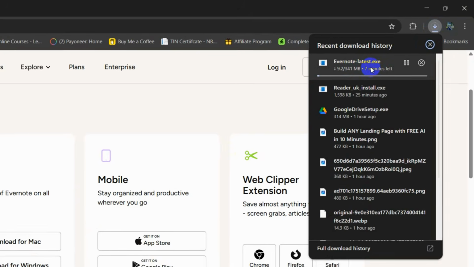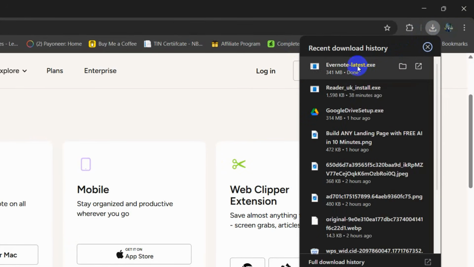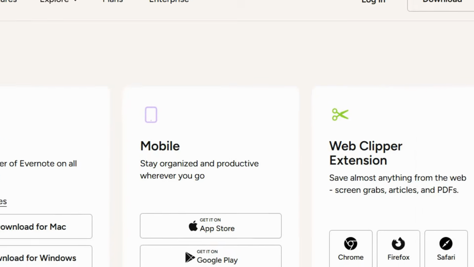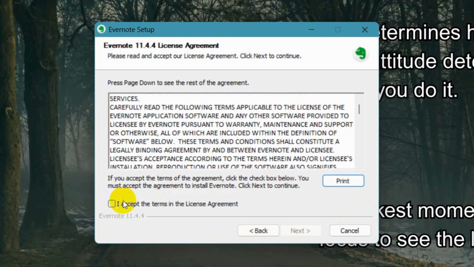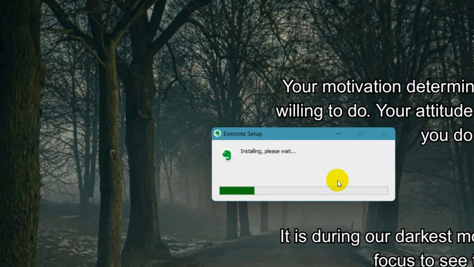Right now I'll just fast forward the video. So here you can see download is complete. So when the download is complete, you just need to double click on the downloaded file. So it will show you something like this. So here you need to accept the terms in the license agreement, then click on next.